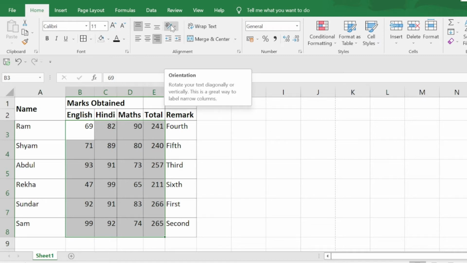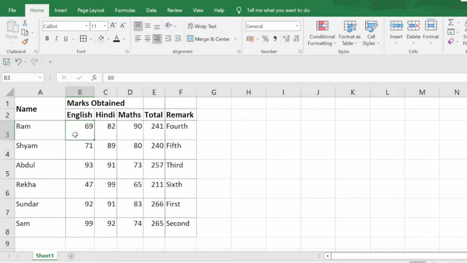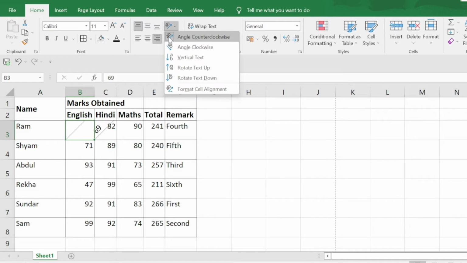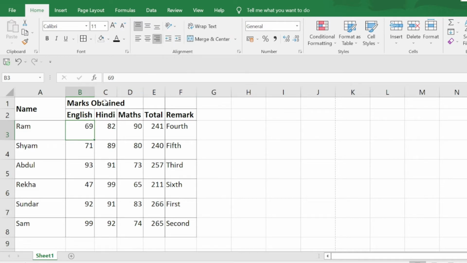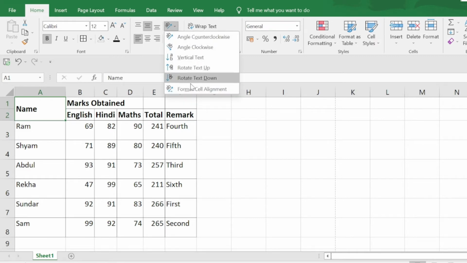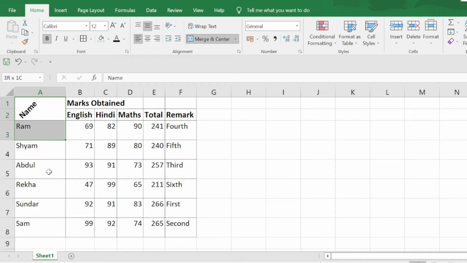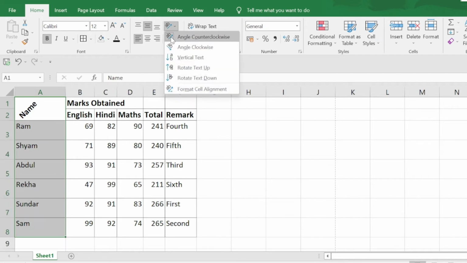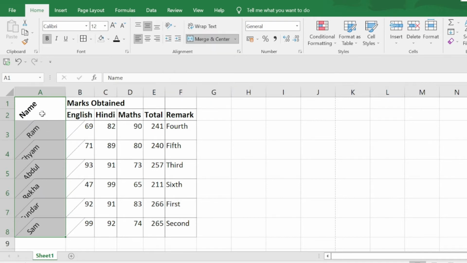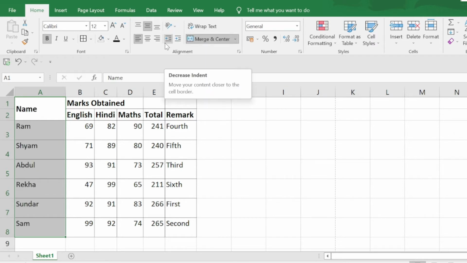Now if we want something, this is orientation, so if we want something at some angle, that also we can create. This is for specific purposes only, where we need to show some incline or decline. In those cases this is very useful, and this makes our data very attractive. You can see everything will go in this way. But usually it is not much in fashion.